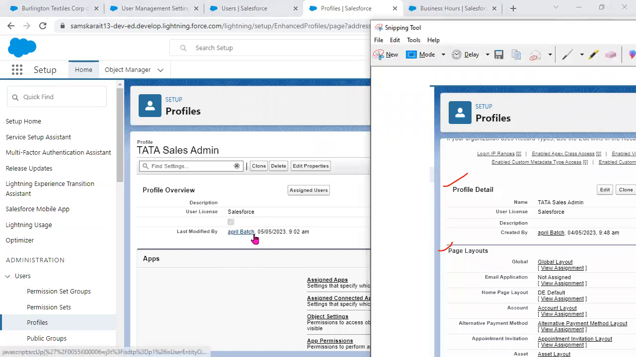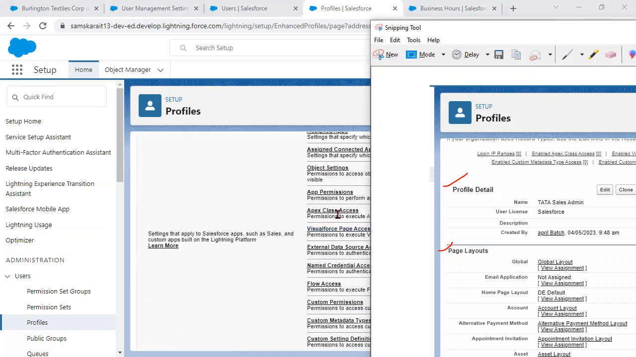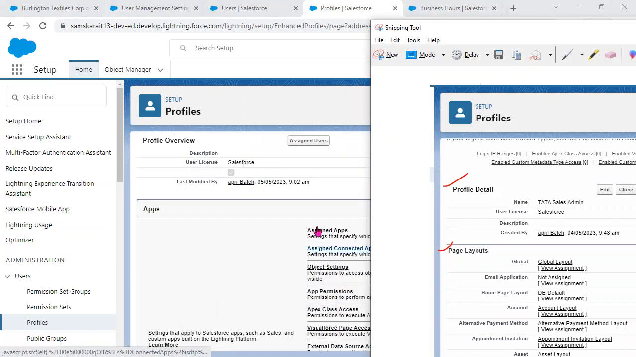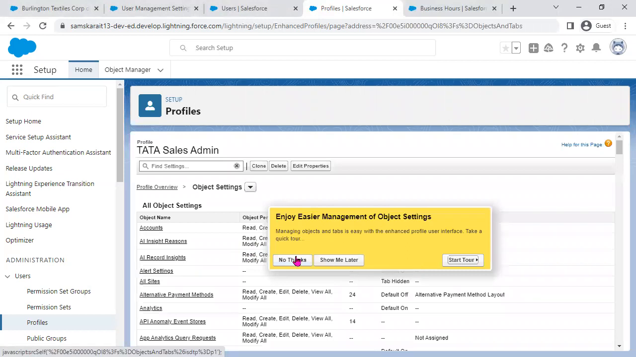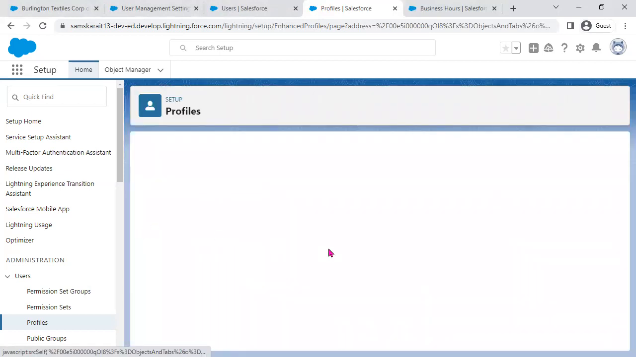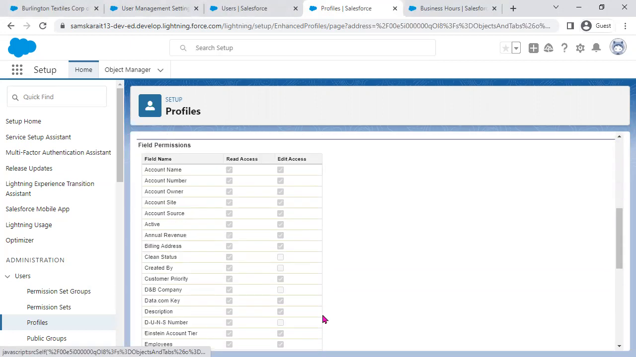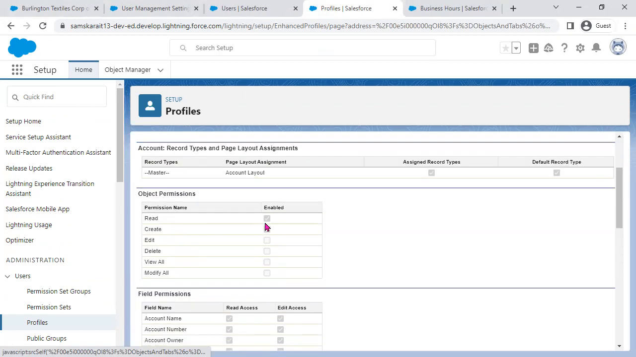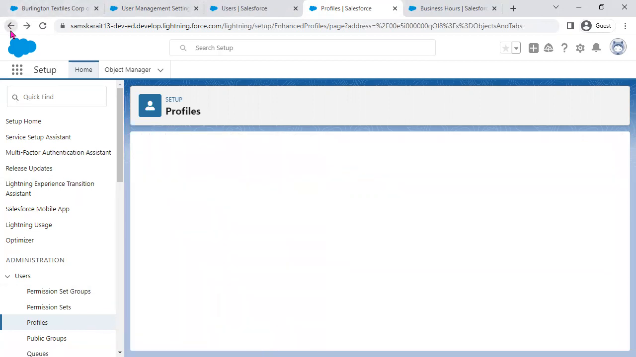So the concept is the same. You can see the object settings, right? The page layout, Apex classes, Visualforce, everything you can see here. When you go to the object settings, all the objects will be there and you can click on the object. And you can see here whether I need to give read, create, edit, delete, view all, modify all. These are the field permissions. Everything you can specify, right?